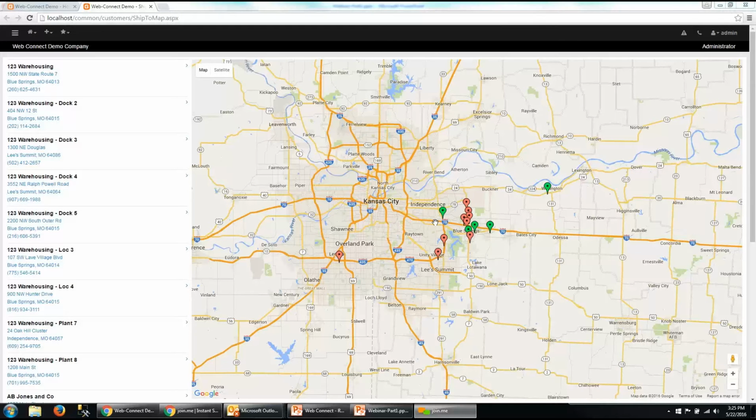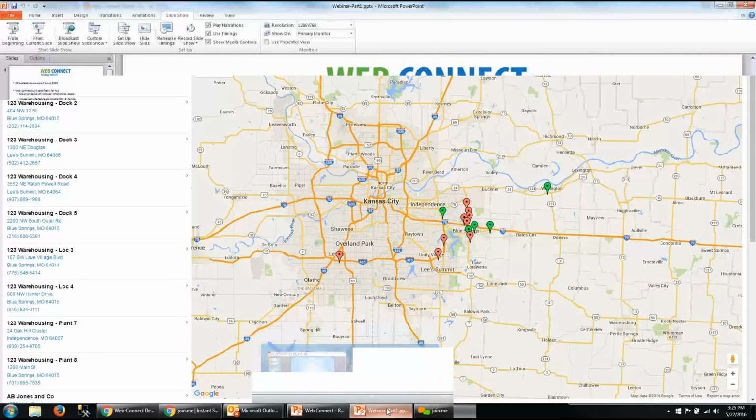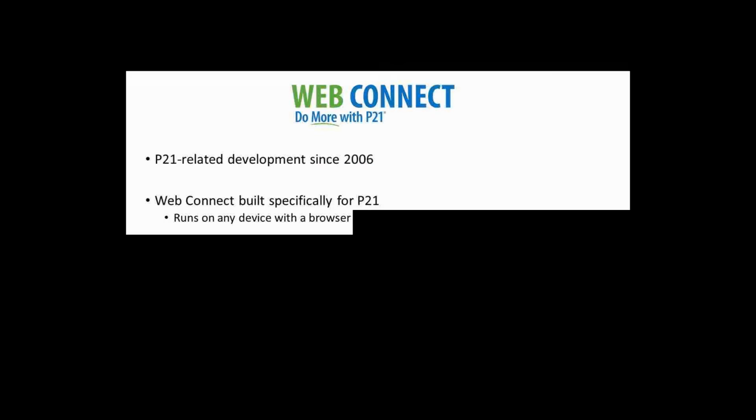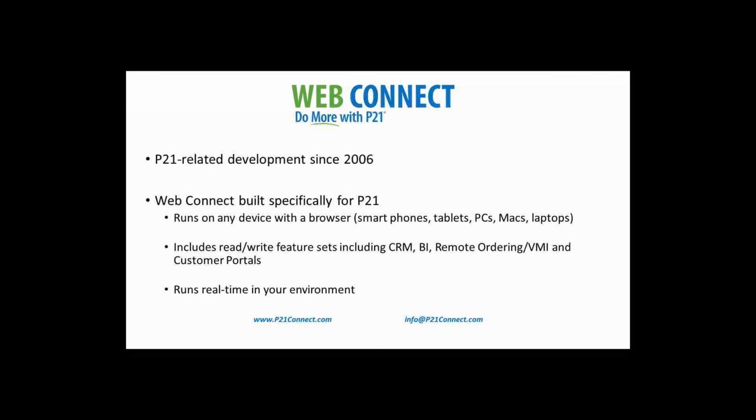I did notice a number of questions, though, that were a little broader about WebConnect in general, which reminded me I forgot to bring up a couple of overview slides. So let's see if I can fire those up real quick, and we'll just walk through these real quickly here. We've been doing P21 related development since about 2006, and out of that, WebConnect evolved.